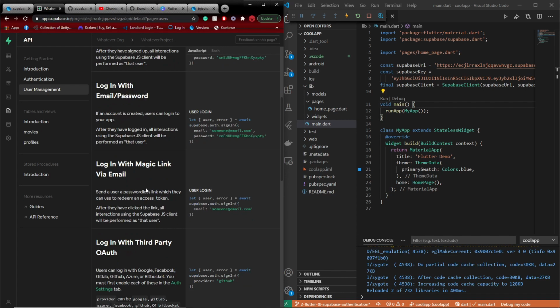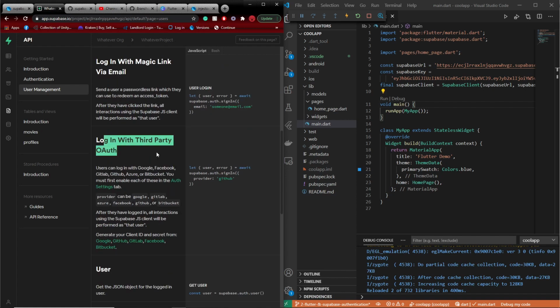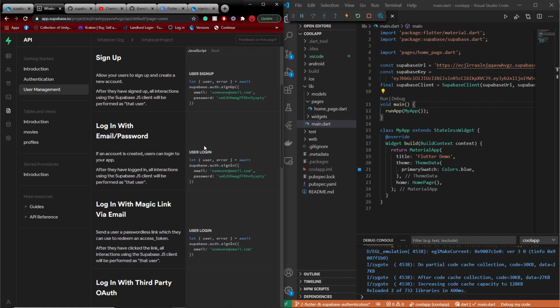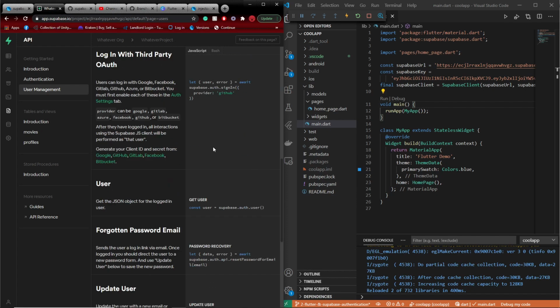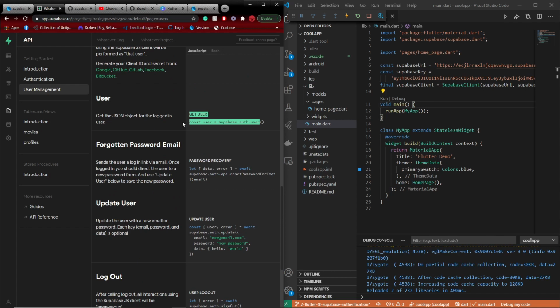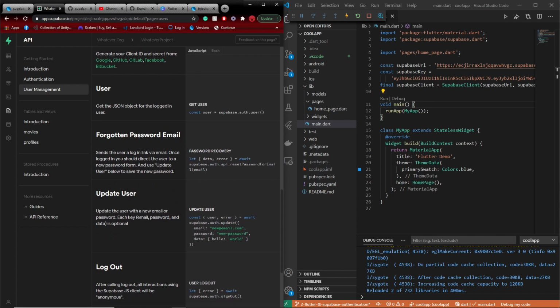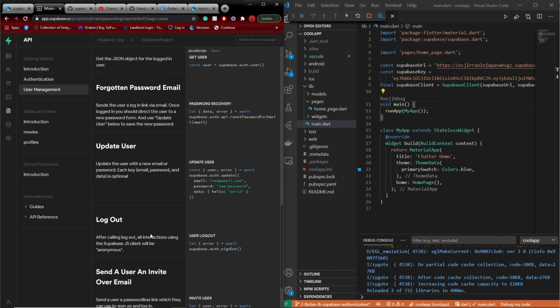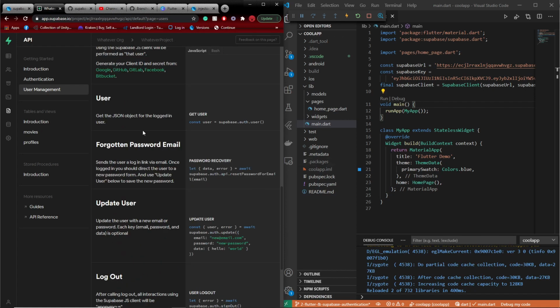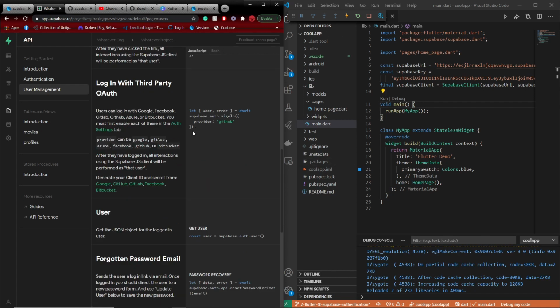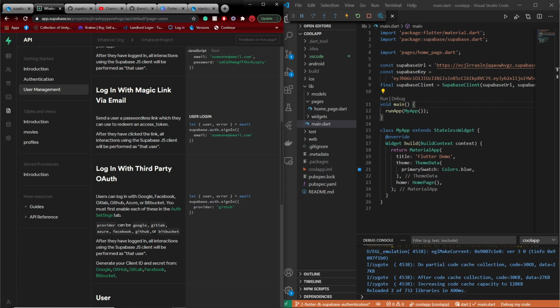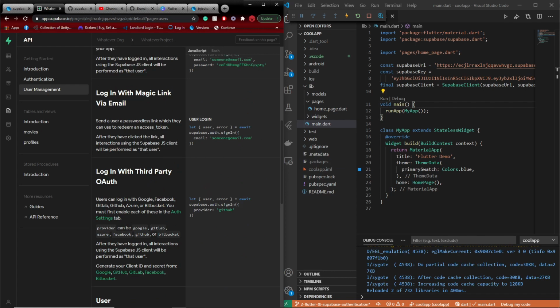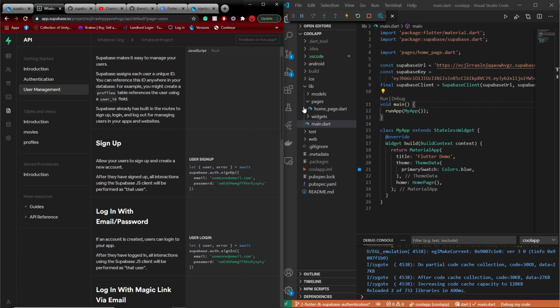and then we're not going to do the login with Magic Link or the third-party OAuth. We're just going to do the basic user sign up and then user login, and then we'll probably do a query to get the user, and we may do the logout and all that in a later video, but how long this one gets will be the deciding factor on how much we go into the authentication piece in this video.